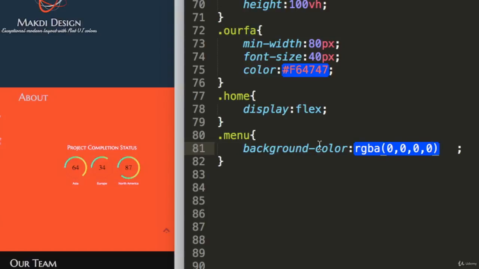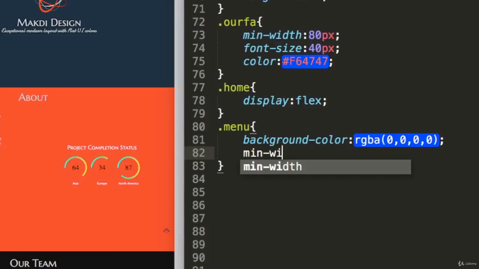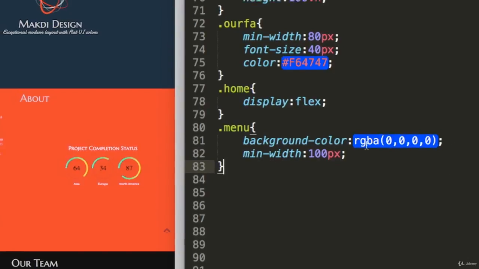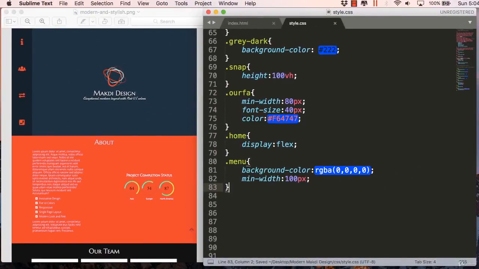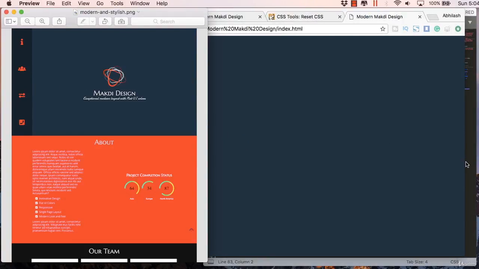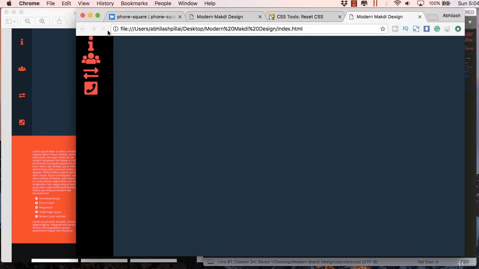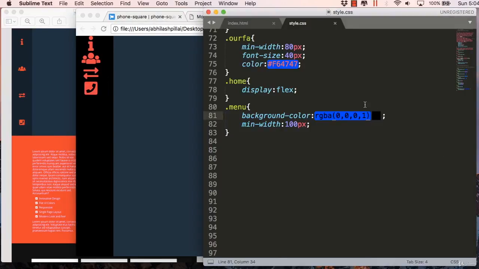RGB color codes are available in Photoshop. You can check that. This is the color code for black, and I am using opacity of 0 here. That's the last one in this 4 row. I am giving a minimum width of 100 pixels. Now if you check, it doesn't show anything because we have used the opacity of 0 in the end. If we turn that to 1, it will become completely black, but we don't need it black. We need kind of something in the middle. So let's try 0.5.